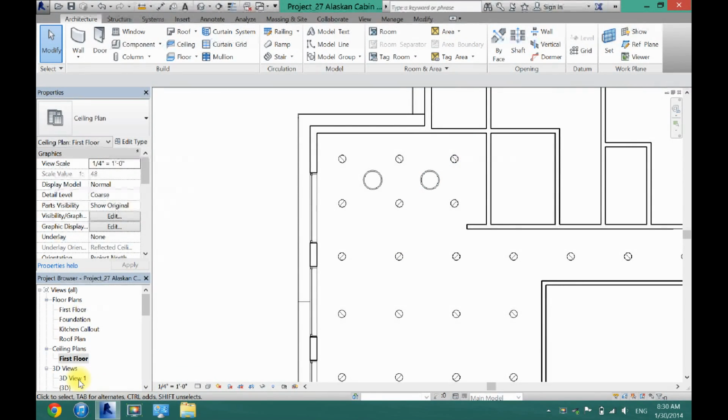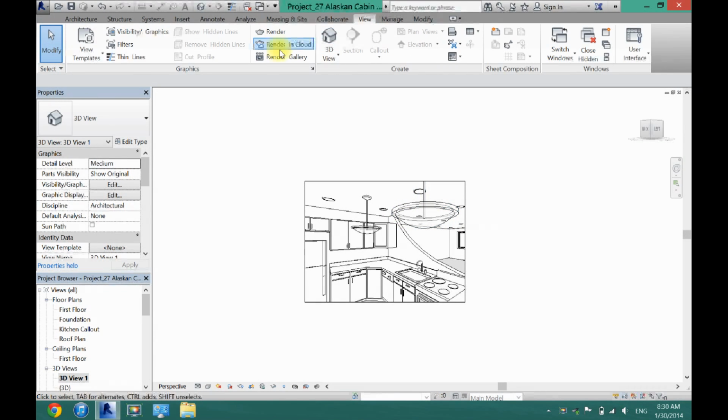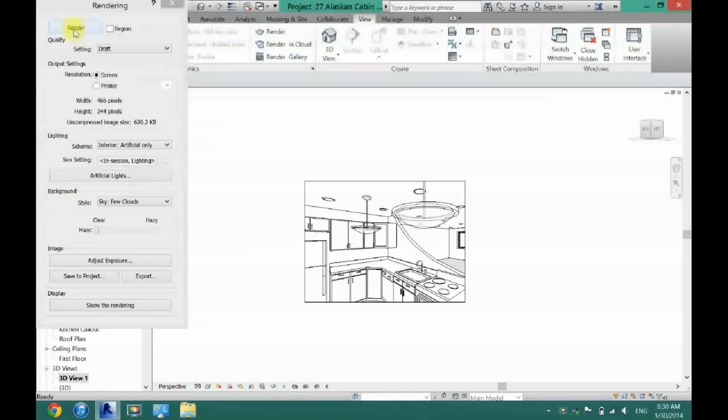And now I'm going to come here to my kitchen view, and as you can see, I have my lights in my house now. So what I'm going to do is render this real fast so you can see what it looks like.